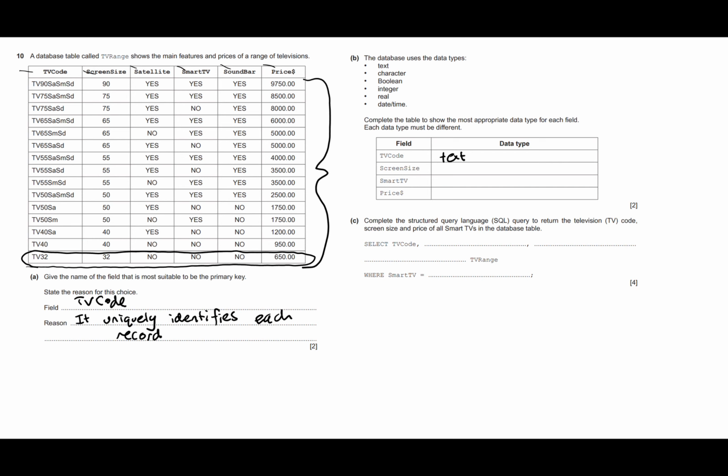So screen size, we've just got whole numbers, so let's go for integers. An integer is a whole number. Smart TV is just yes or no. You could have said text technically, because it is text, but they're actually looking for yes or no, true or false. It's going to be Boolean.